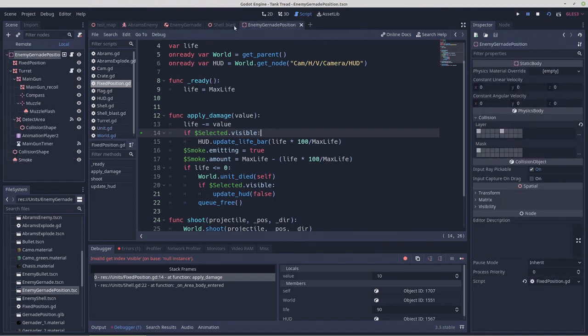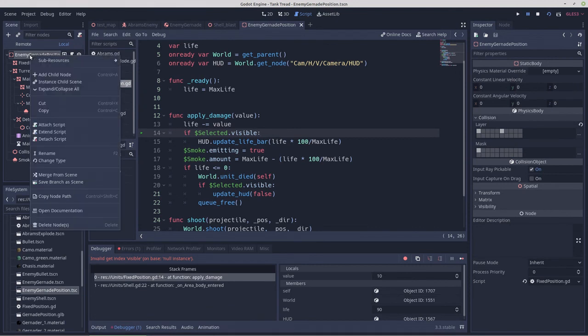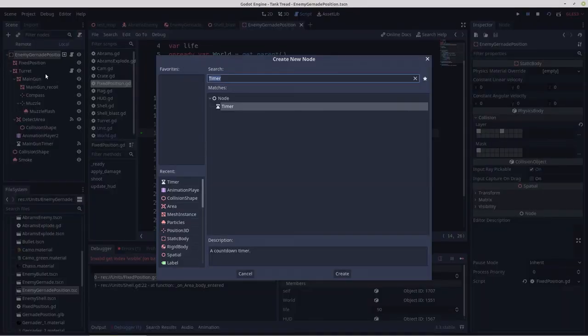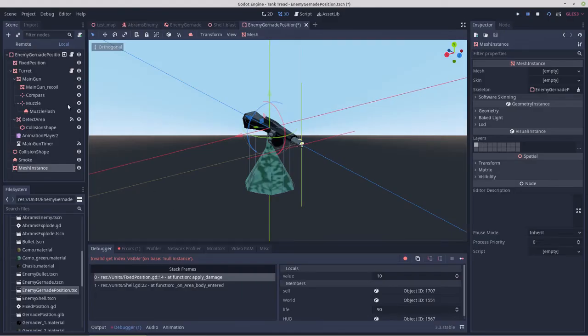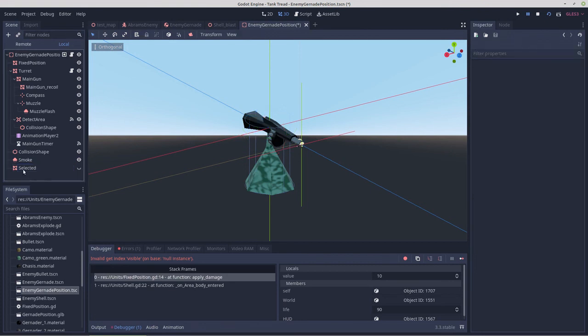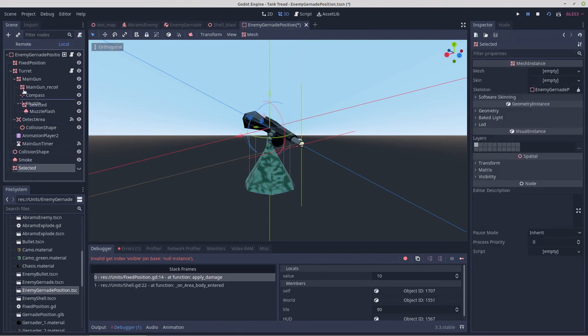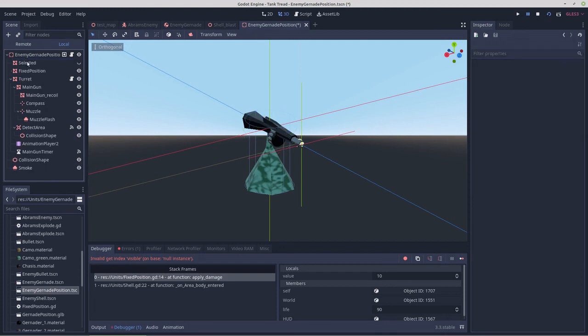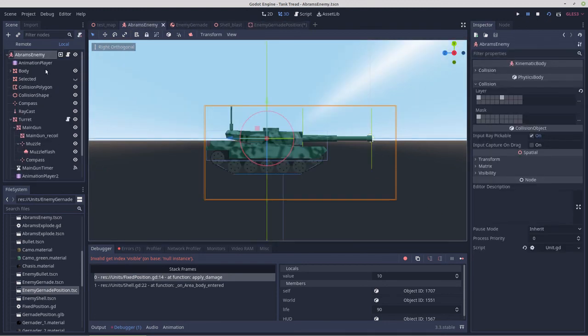Okay, that's something I didn't think of. This needs a mesh instance called selected. And yeah, it seems like something that shouldn't be necessary, but that's kind of the reason that it's here also, because it makes the scripts more general purpose.